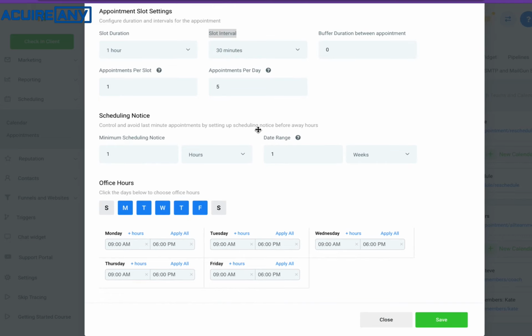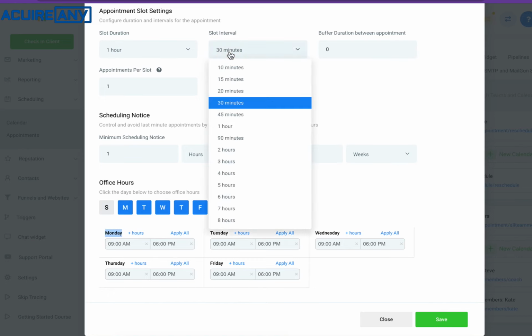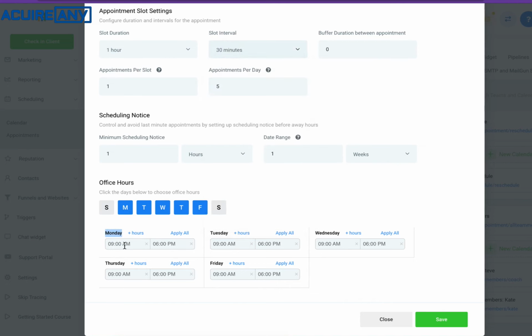In summary, for the beginning hours in here, it's going to start counting from this beginning hour. So if you set it to 10 minutes, then the available slots will be 9 a.m., 9:10, 9:20, 9:30, starting to count from here, and those are the only available time slots.